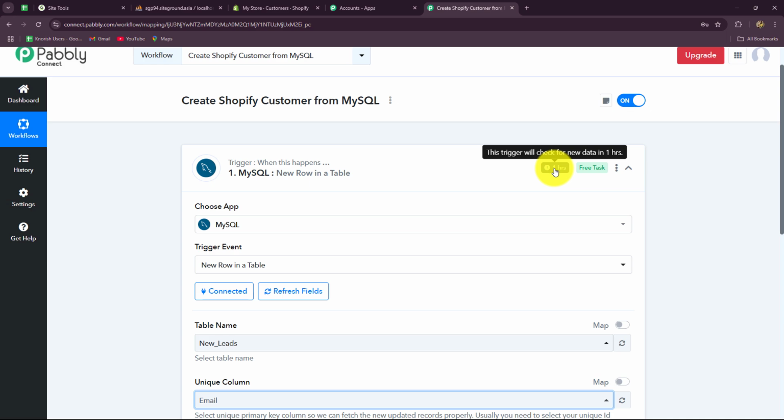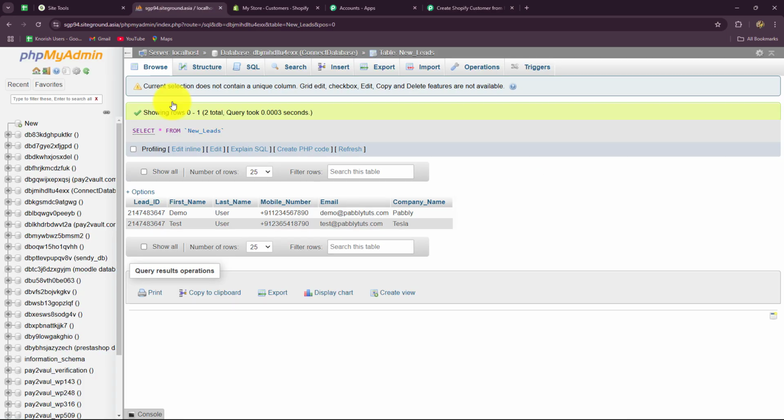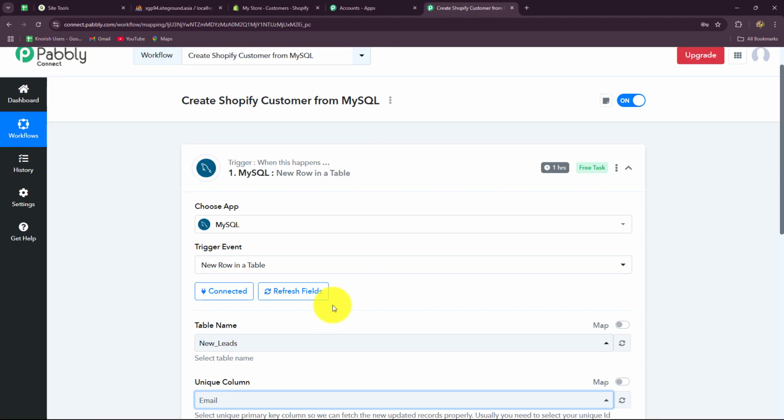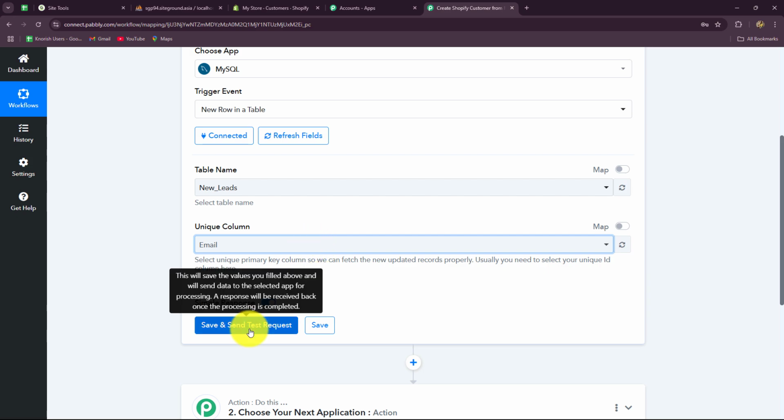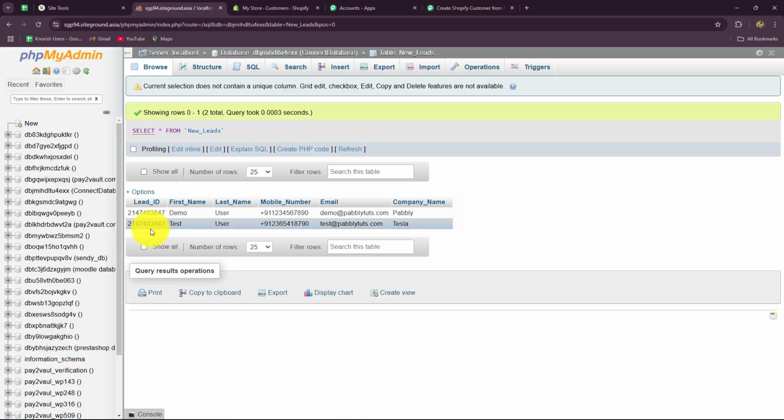every time. So because we have 1 hour of polling time in MySQL, whenever a form submission is made, the data will be instantly recorded in MySQL, but that data is going to be captured after 1 hour inside Pabbly Connect. So currently when we click on the save and send test request button, we are going to receive the latest, or we can say the last, data which we have in our MySQL database.